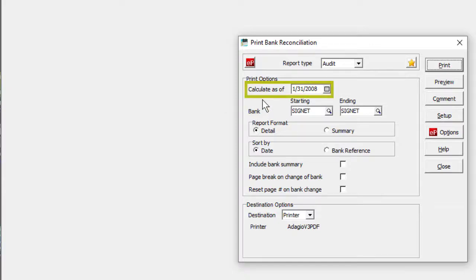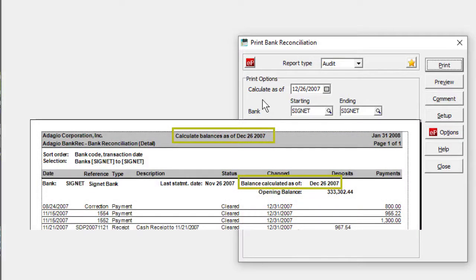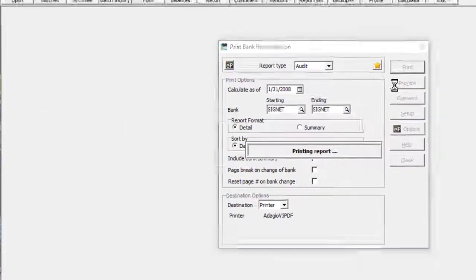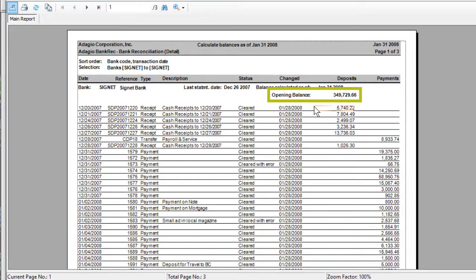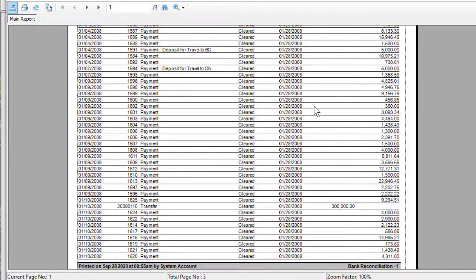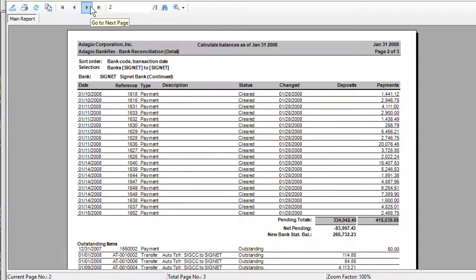The Calculate As of date is used to exclude future dated transactions. If backdating to a prior statement date, a list of reconciled transactions for that statement can be generated. The opening bank balance as of the previous statement date is displayed at the top. If this report is printed during a reconciliation where statuses have been changed but not yet posted, a list of these pending changes are printed next.